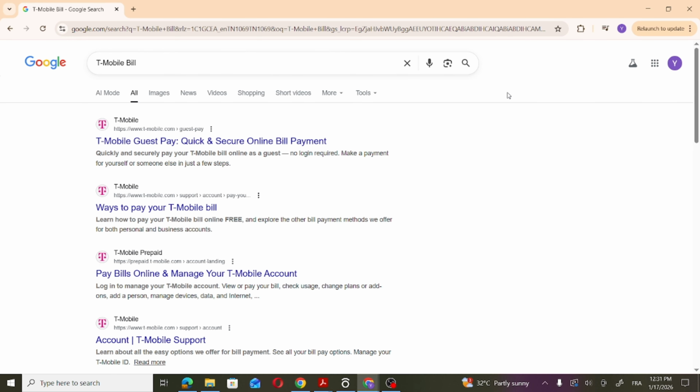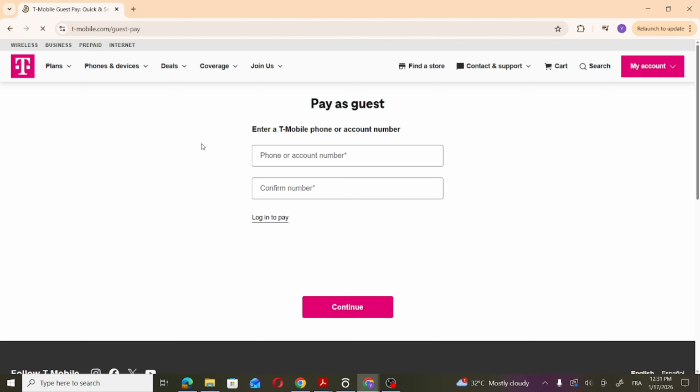So all you need to do is open any browser and then search for T-Mobile bill and then press on T-Mobile guest pay. Now you can pay as a guest. This will be much easier and much faster, but if you want to log in, you also can press on this login to pay and you can log into your account.